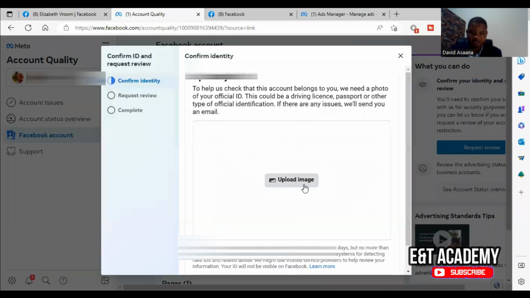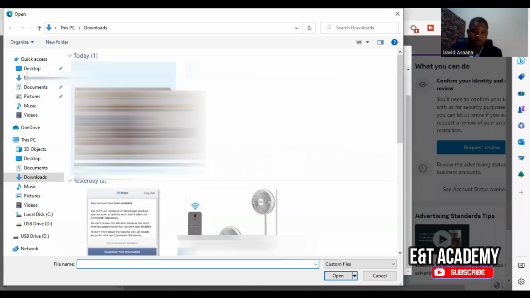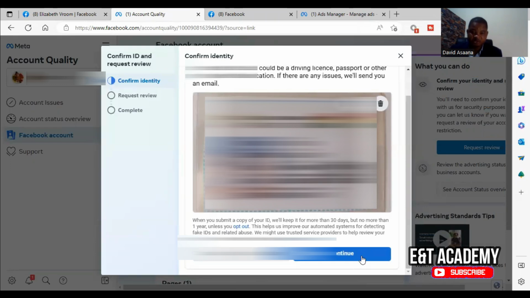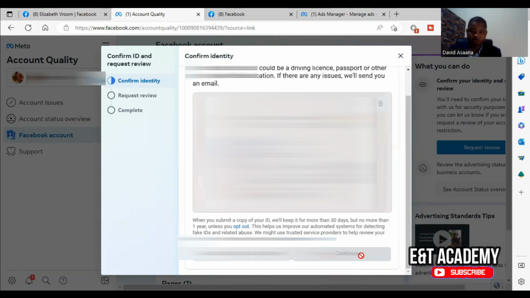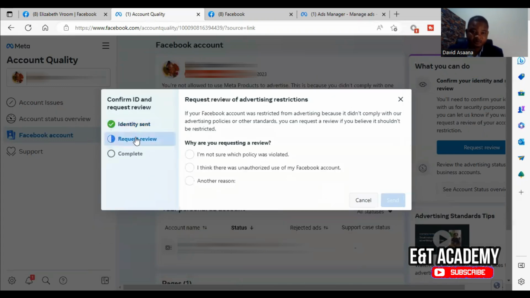You click on Get Started. They may ask you to confirm if you are a human being. So you follow the due process and confirm all that. Then you upload your image. After you do that, you click on continue. Okay, so the identity confirmation document has been submitted. They are asking for review of the identity. Continue to we're reviewing your information. You can go on to request review of your account. So we go on to request the review.